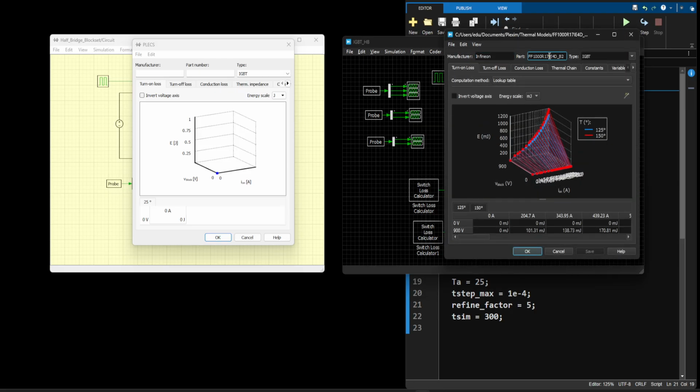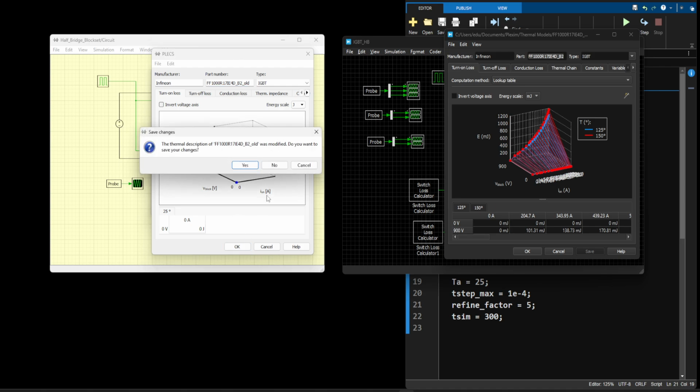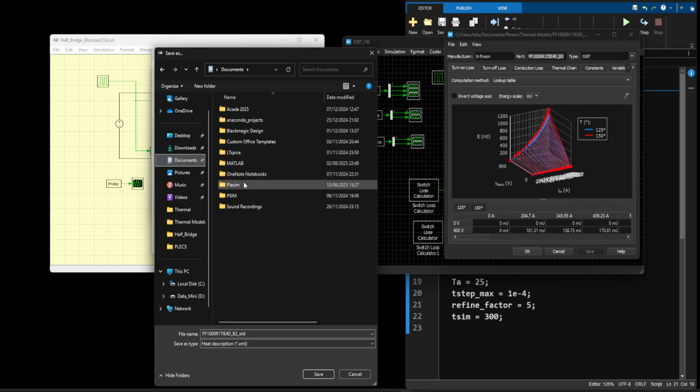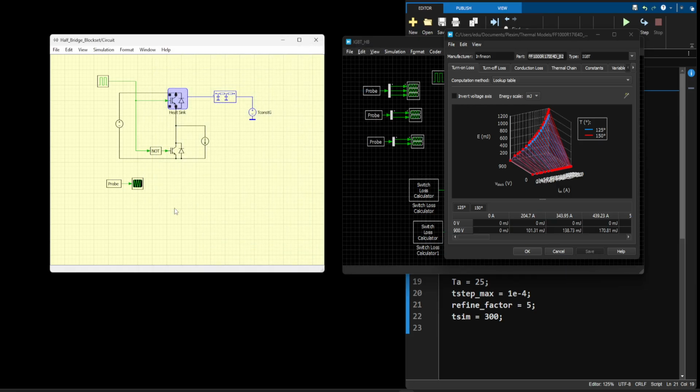I will borrow the names of this to here, and it's in Union. And since I'm going to save this file under the same folder, I will just call it an old version. Yes, I want to save the changes, and it should be under my PLECS thermal models. So I saved this one.